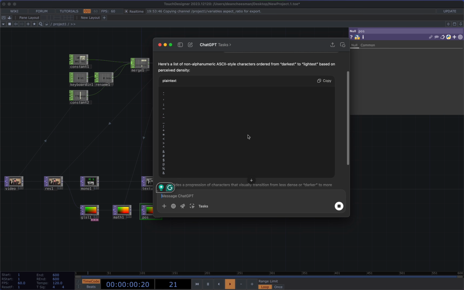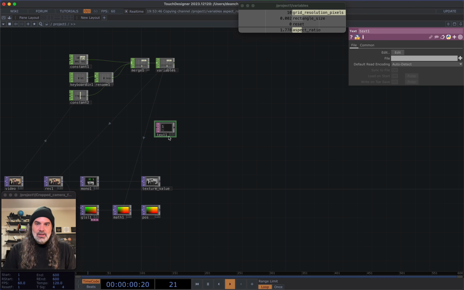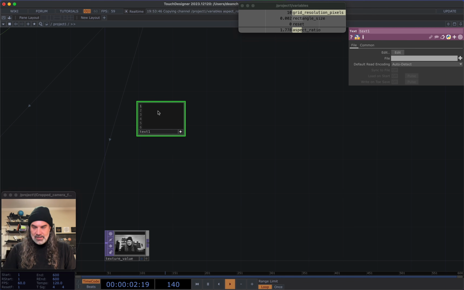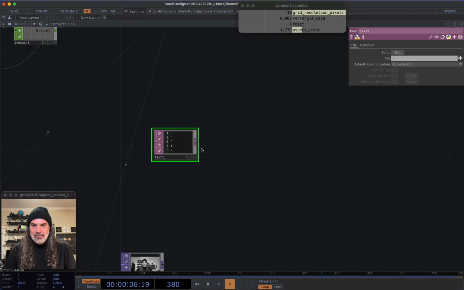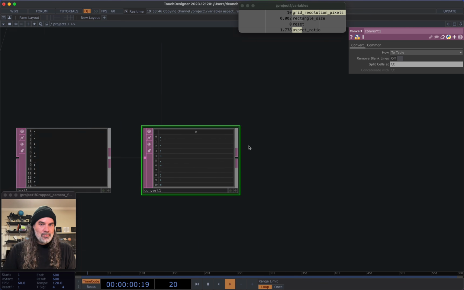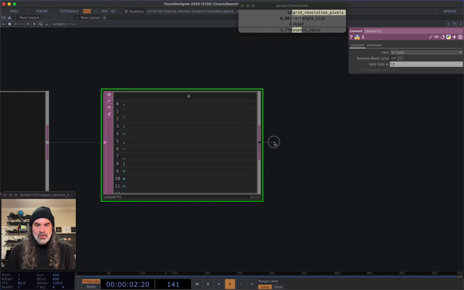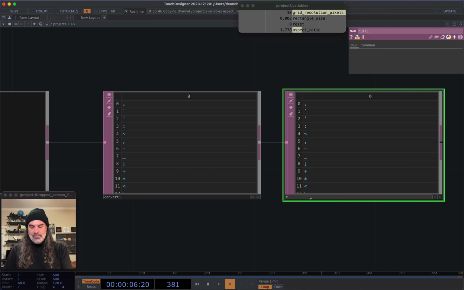Great. So now I've got this nice list of characters that you can tell, like these are not using as many white pixels all the way up to having more. I'm going to copy that and I'm going to paste that into a text DAT. So add text DAT, hit A to activate, paste that in. Got my list of letters here. Great. I'm going to convert it to a table and then I'm going to put that in a null. And I'm going to call this characters.